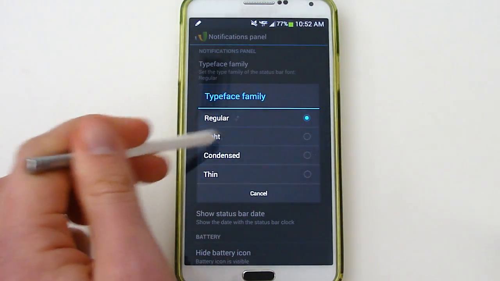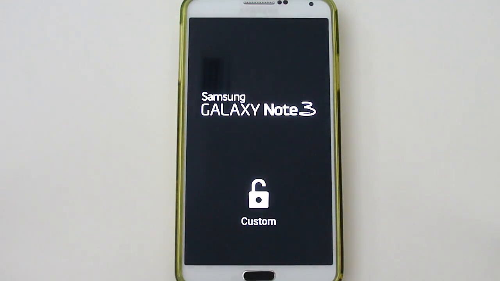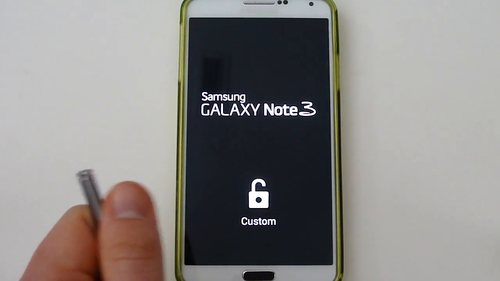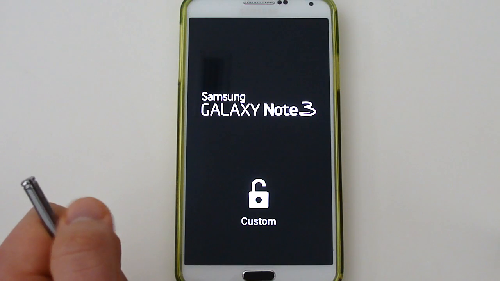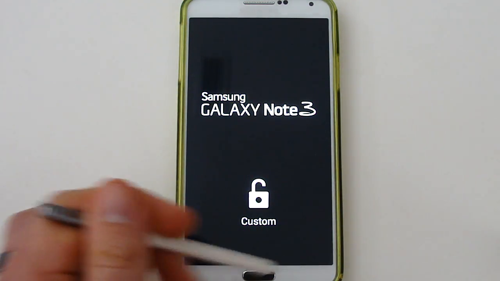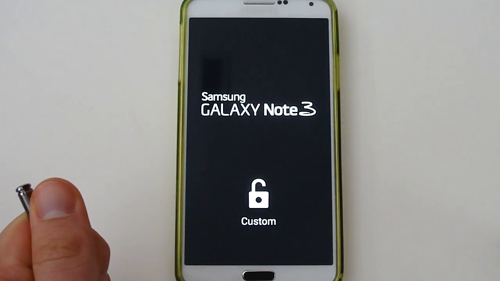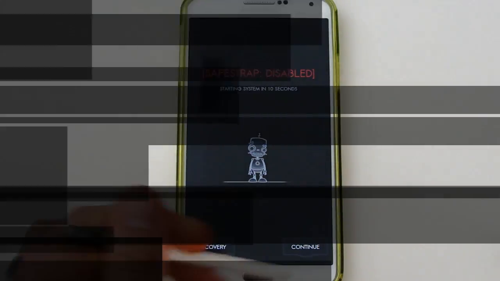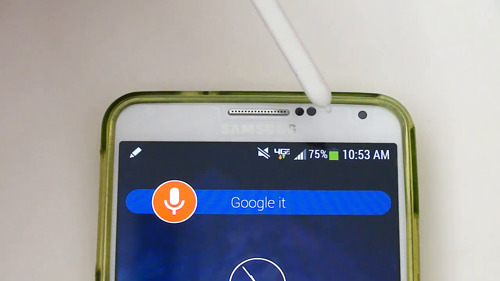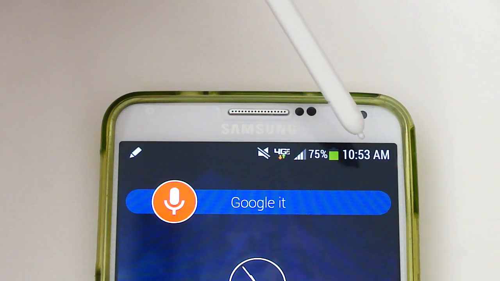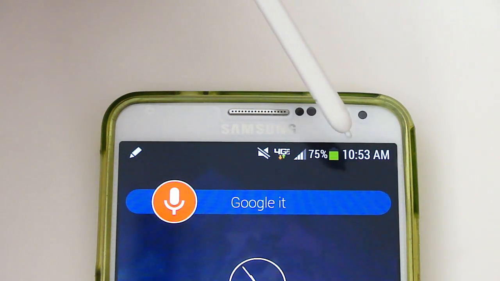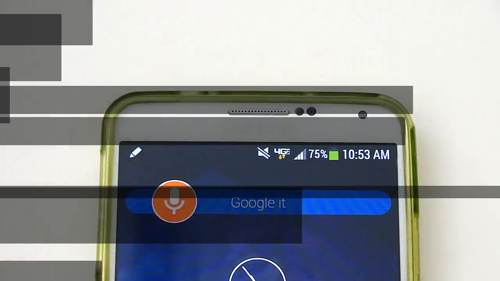I'm going to go to the typeface family and do condensed. The condensed look actually kind of gives the Kit Kat look. That's the font style that it gives. And for some of these changes to happen, you have to reboot. So we're going to reboot this and see how it does. Okay, now that we're all rebooted, you can see here that the font is now condensed. It kind of gives that Kit Kat theme. So it's really cool. And so we'll jump in and get some more modules activated.